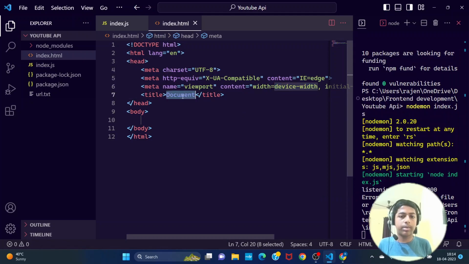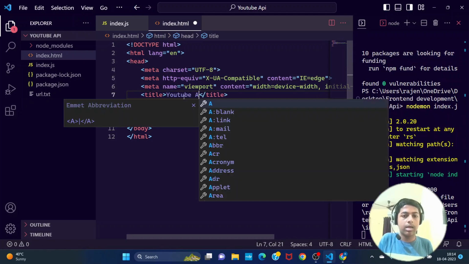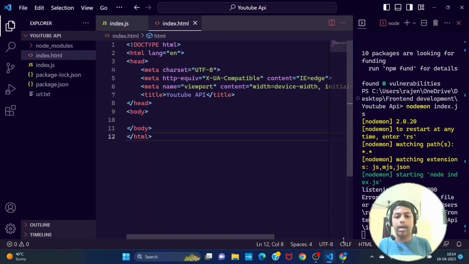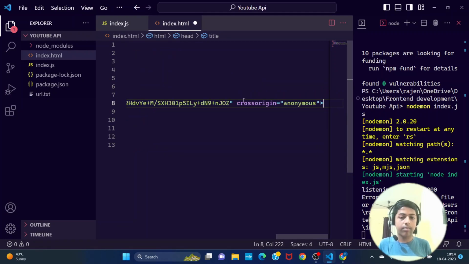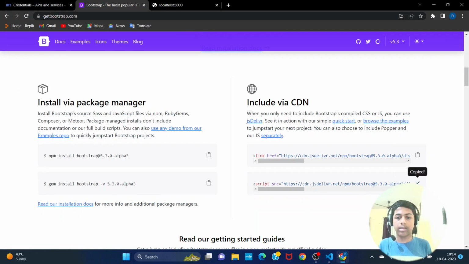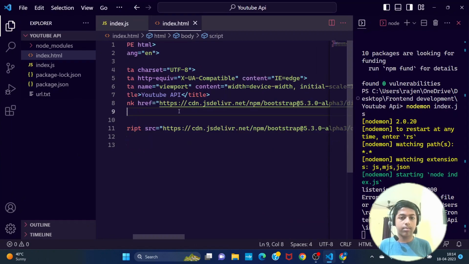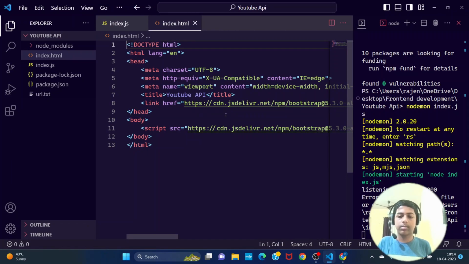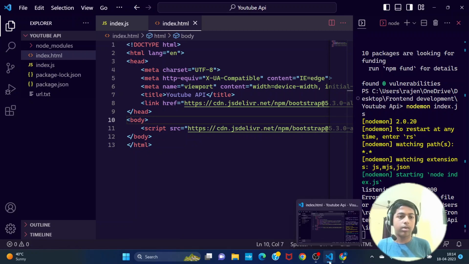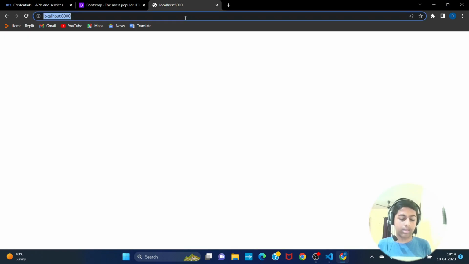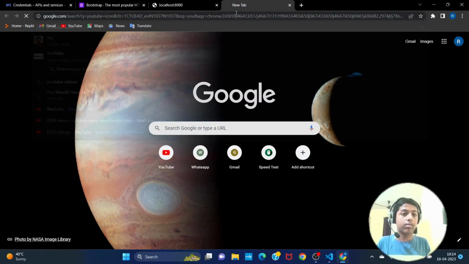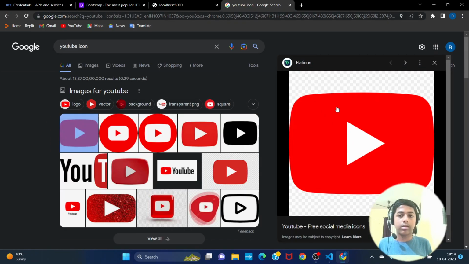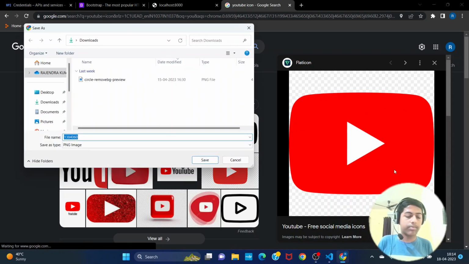Now let's put the basic boilerplate and let's say YouTube API, and let's place the bootstrap files for styling, the script file as well. After that, we need an icon for our web page. So let's search for YouTube. Let's go here and save images.